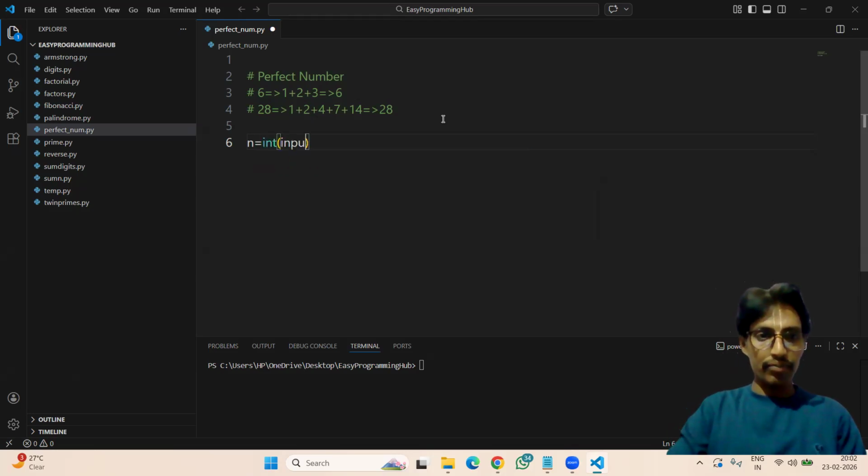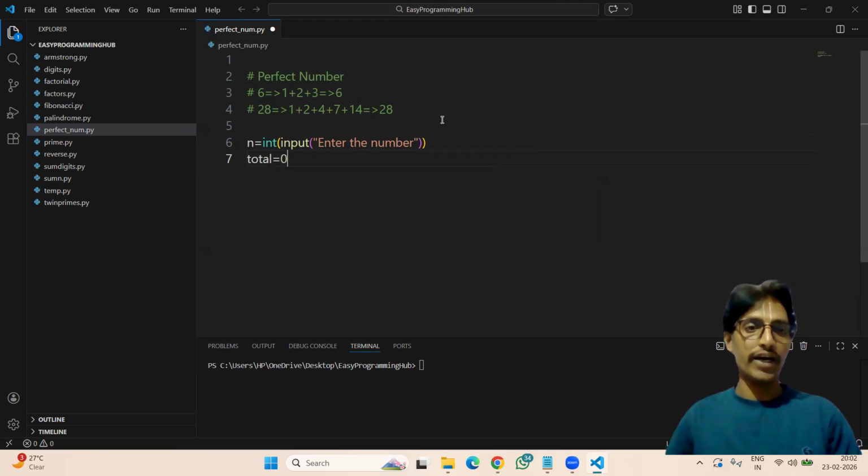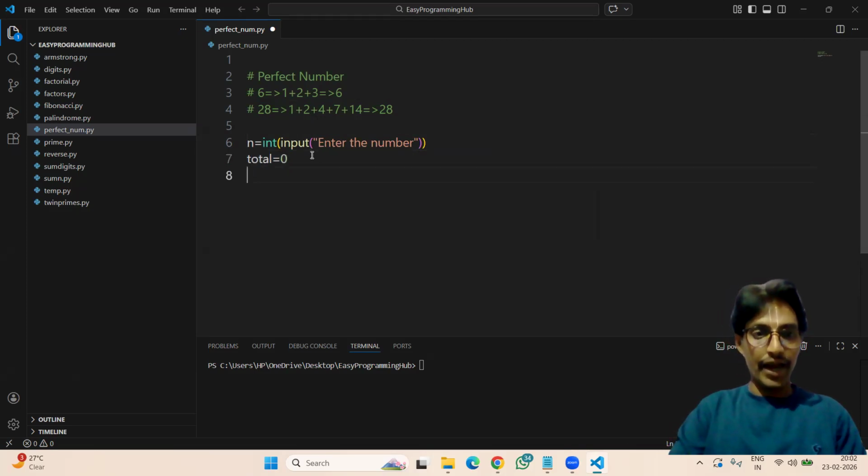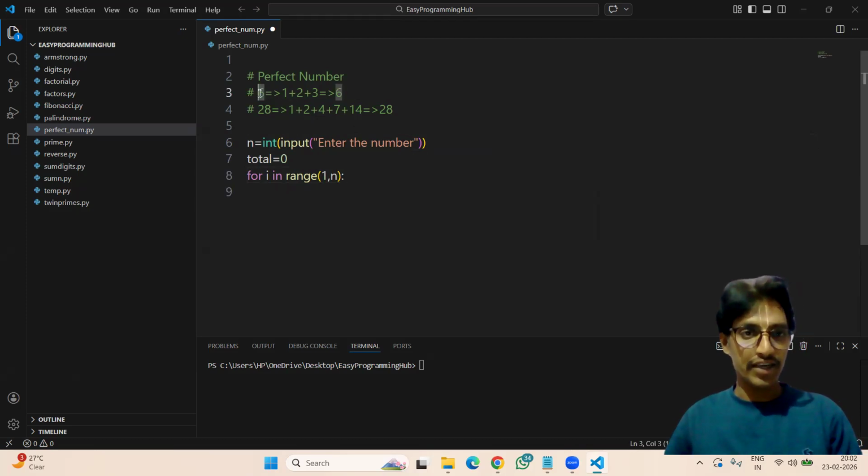So let's read a number from the keyboard, enter the number. Then initially you can take a variable total equals 0. This is for finding the total or sum of the factors. We'll store the sum in this total by adding all the factors. Then for i in range of 1 comma n. Actually we don't consider the 6 here. For example, if I enter the 6 here, then 6 we should not consider as a factor itself. That's why I am not including n. In the range, n will not be included. That's why here I am taking 1 comma n, but not n plus 1.